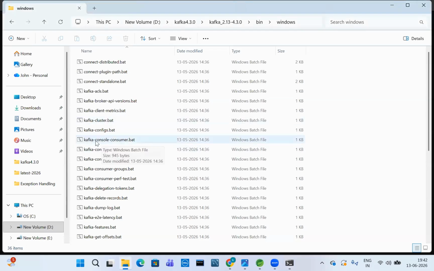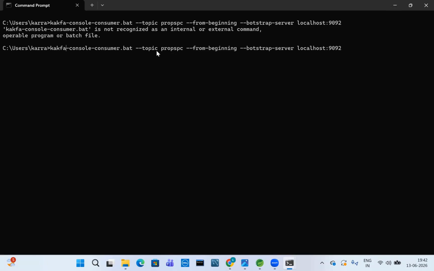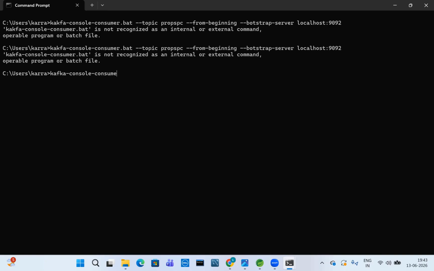So kafka-console-consumer.bat, topic name, from-beginning, bootstrap. Enter. It says it is not recognized as an internal or external command. So what happened here? Let's check kafka-console-consumer, press enter, tab. Kafka consumer, consumer.bat.